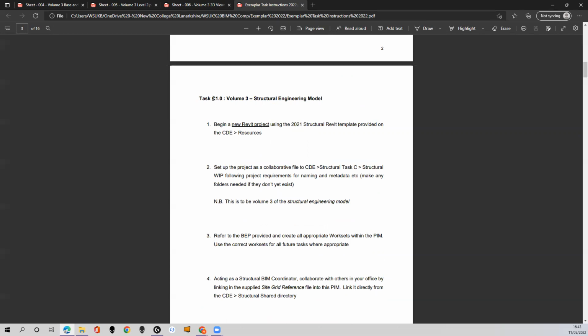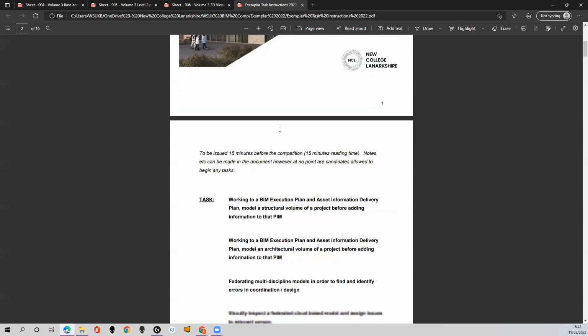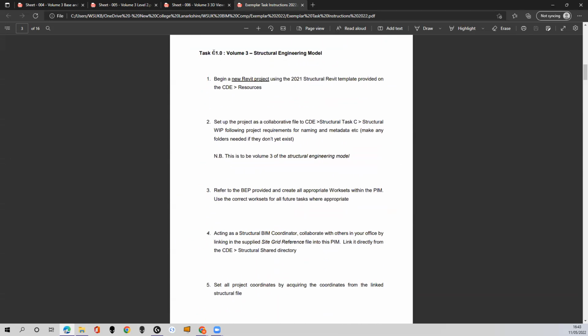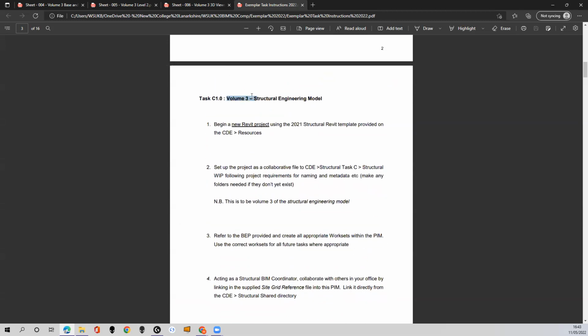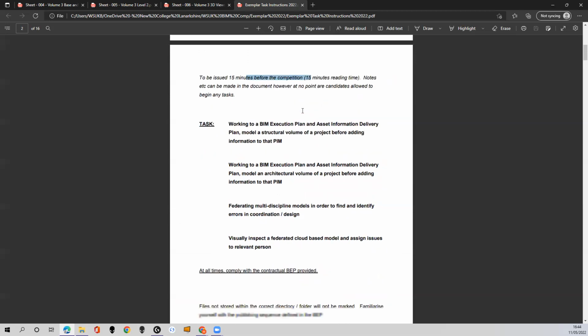So this was a sample document. This one is missing task A and task B. It's just been removed. That was day one. This is the second day, for example. So on day one, competitors would have created tasks A and B, and then on day two, it would be tasks C, D, E, F, whatever.